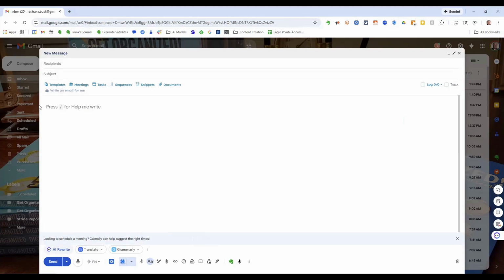So let's start with a very common use case, an email. I'm going to compose a quick email to a colleague. Watch this. I'll press Windows H to begin.